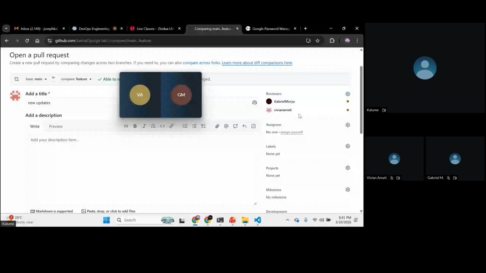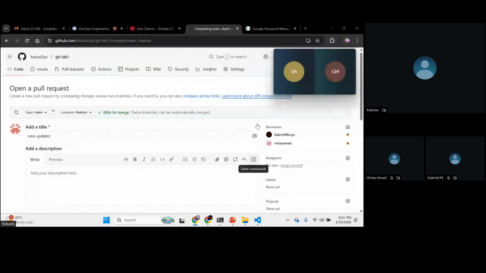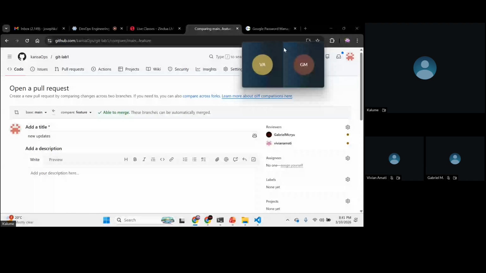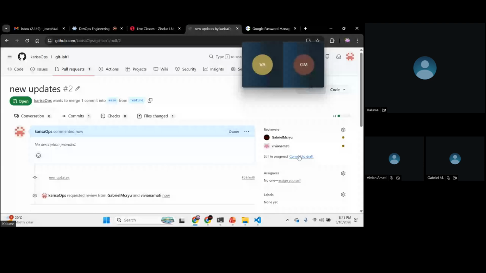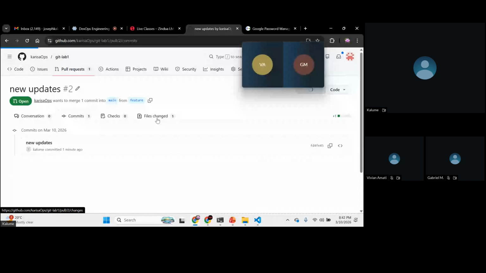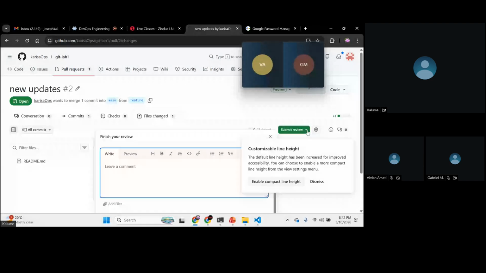So we'll approve those pull requests. I'll create the pull request. So you can review before you check on that repository and approve them so that it can be completed.